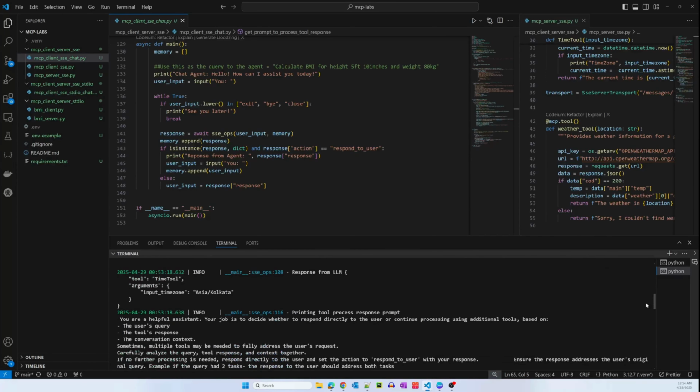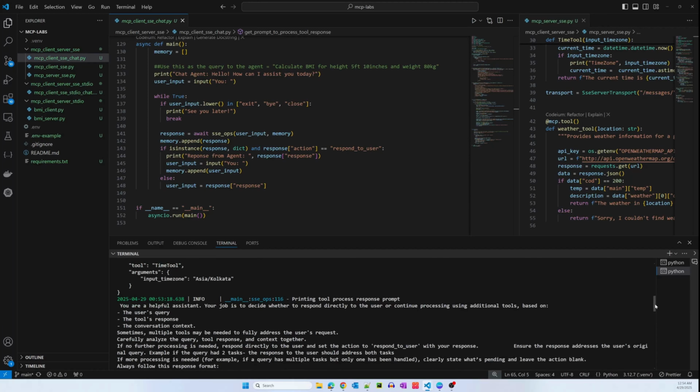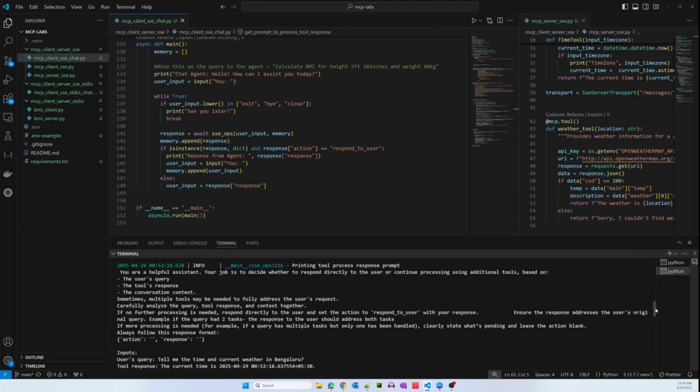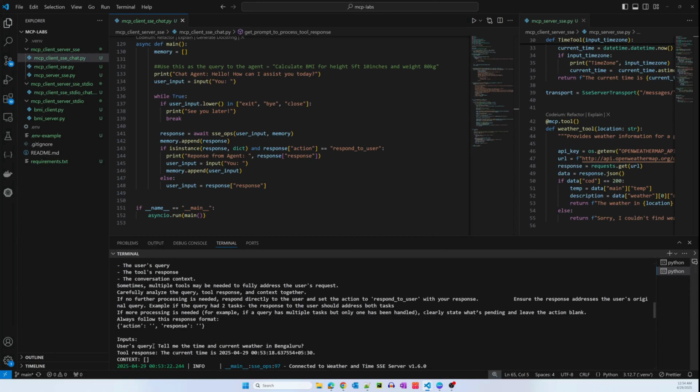So let me go back to the response. The response from the LLM is tool time, and the argument is input time Asia Kolkata. Perfect. So it has rightly identified the tool and the arguments. And let's see if it was able to call the tool. It was actually able to call the tool as well. And the response from the tool is the current time in Bengaluru. Tell me the time and current weather in Bengaluru. This is the original query.